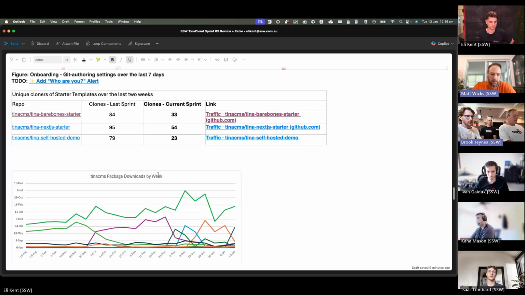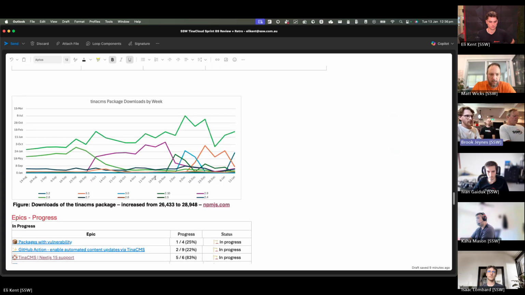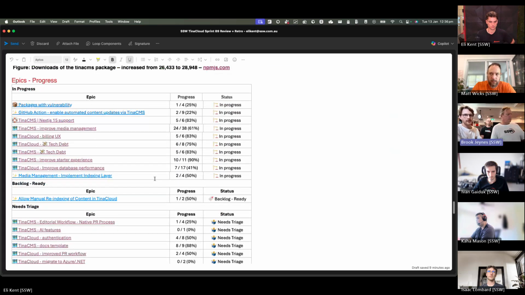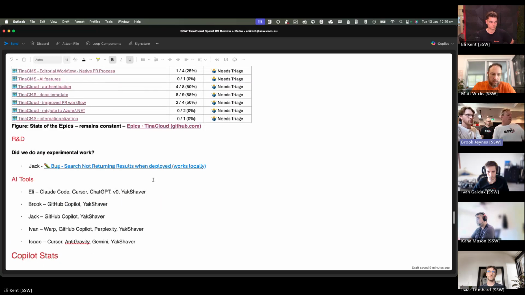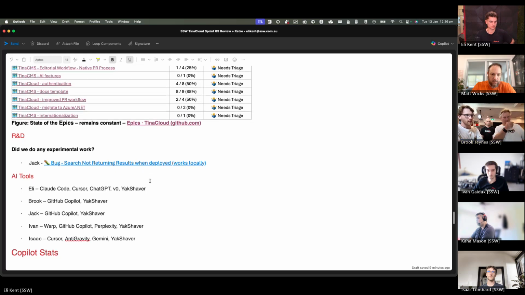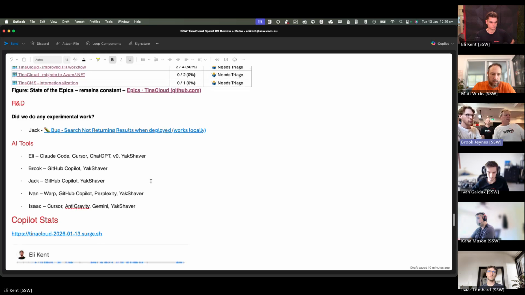Looking at our package downloads for the week, we've had an increase from 26,000 to 28,000, which is always nice to see. There was no progress on the epics that are in this sprint. And in terms of experimental work, Jack worked on some of the search issues. And then in terms of AI tools, it seems everyone on the team is using Yakshaver and some form of Copilot or Cursor.